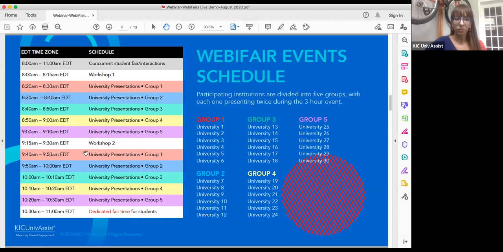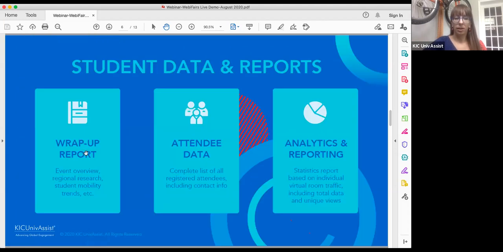And then after the event, we will make a wrap-up report for you, which has an event overview as well as some regional data and student mobility trends and other helpful things. We share all the attendee data with you, including their contact information and everything they fill out on their registration form. And then analytics and reporting on your virtual room specifically. So every student who has come into your virtual room will show up on your individual report. You'll be able to see that this student came in at this time, spent 40 minutes with me, and then left at this time. So you'll very quickly and easily have access to all the students that you talk to directly during the event.